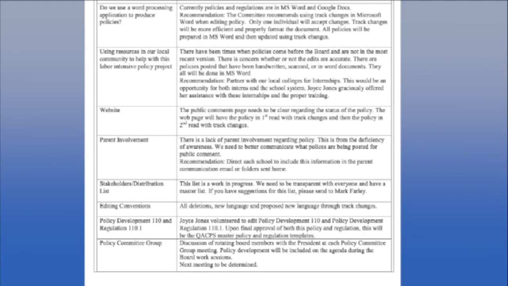We also discussed rotating board members on the policy committee, and it was recommended that the board president sit on this committee going forward, and we're going to determine when we need our next meeting. That's the bare essence of what happened at our meeting.